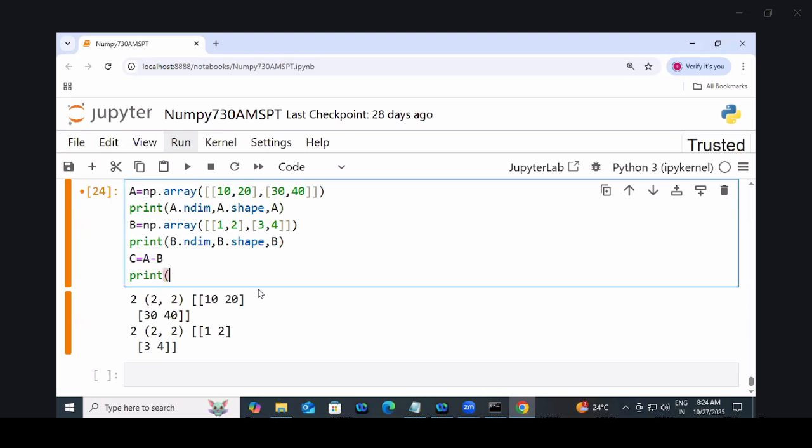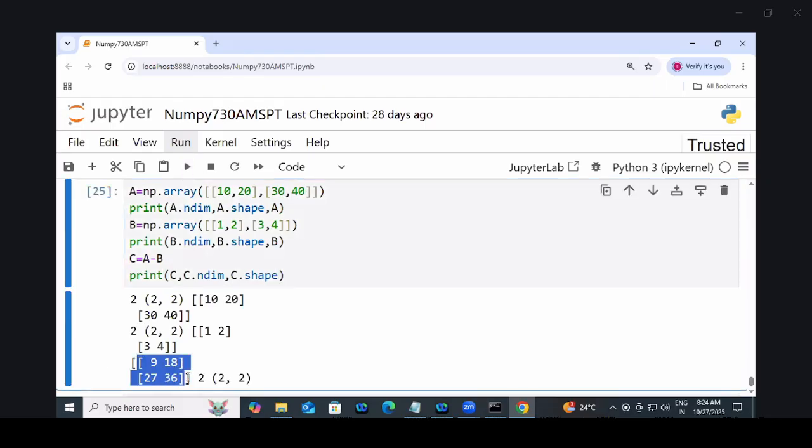Is the shape the same or different? Same. If the shape of the arrays is the same, will it do any broadcasting? No broadcasting is done here. Now C.shape is the same. That is 10 minus 1 is 9, 20 minus 2 is 18, 30 minus 3 is 27, and 40 minus 4 is 36.